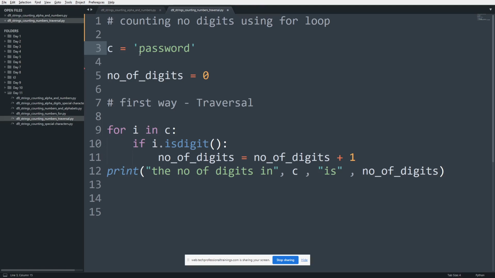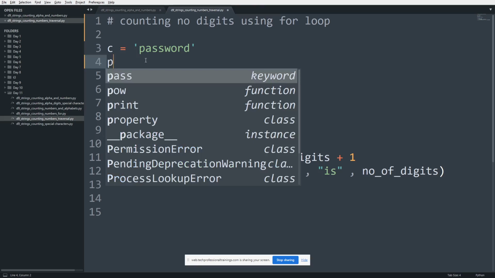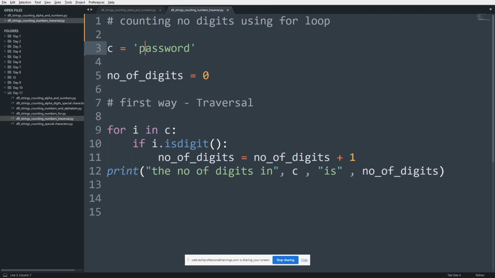You found out by checking one by one character. What will you do? You will take the first P, and check whether it is a number or not. You know very well it's not a number. And next character, after that, the next consecutive characters one by one. You take one character at a time and check whether it is a number or not. If it is a number, what will you do? You will increment the variable. What is the variable? Number of digits.